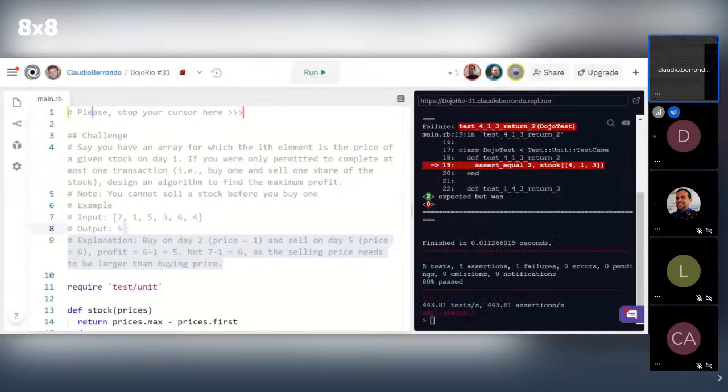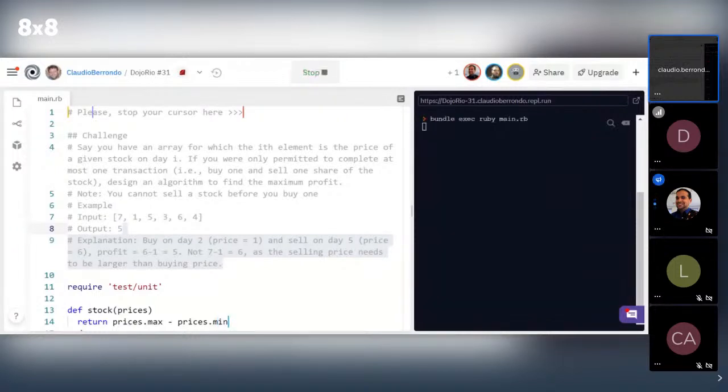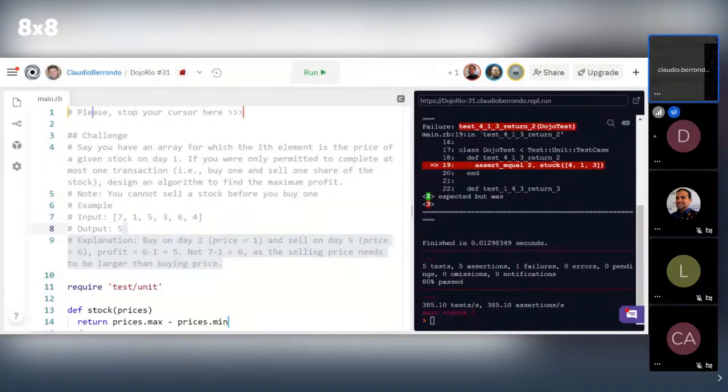Yeah, it's failing. This will fail because the max continues to be 4. It's failing already because the maximum is 4, but it's going to sell on this day. It's going to buy here and sell here.